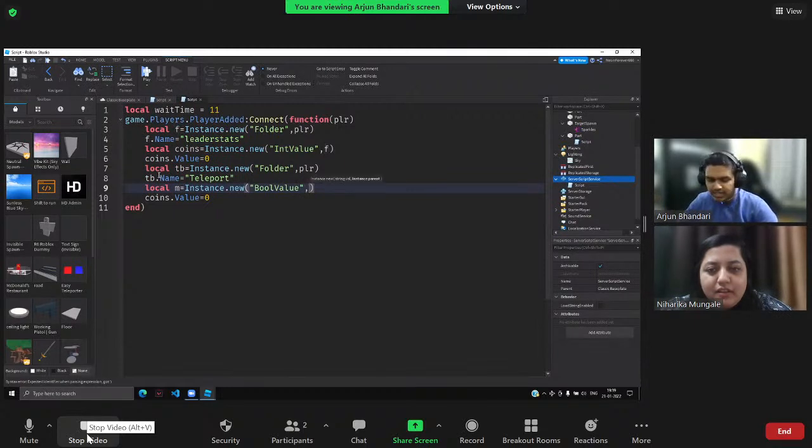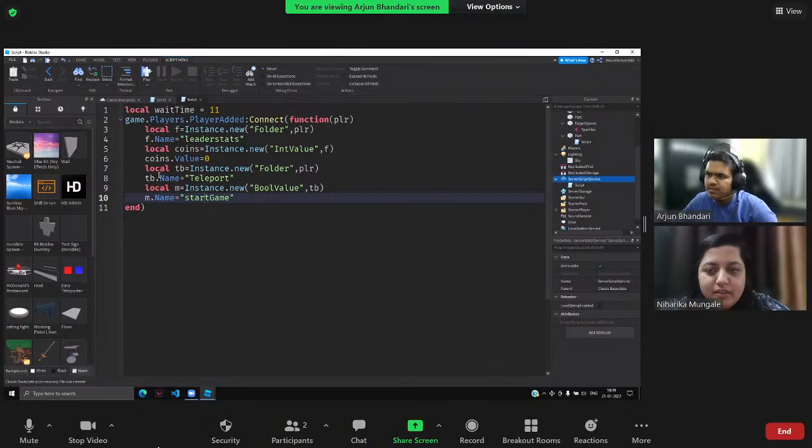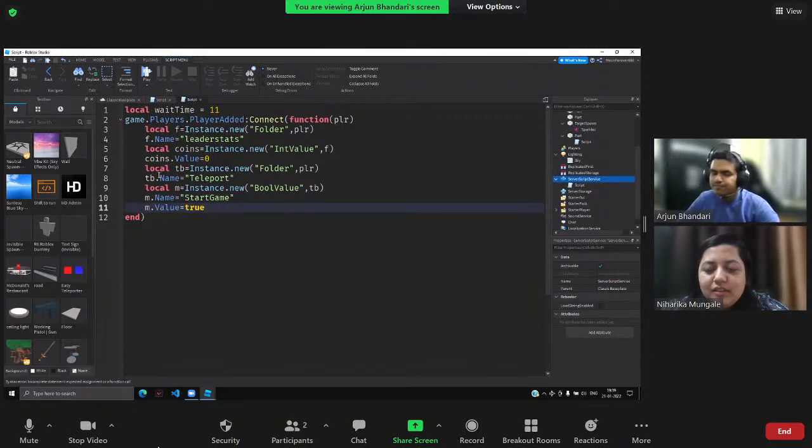Where do I want to create it? In TB. And what is the name going to be? It is going to be start game. So I can set the name for this: m.name equal to start game, and then I can give m.value. By default, I want to set it to true. So now start game is true by default.